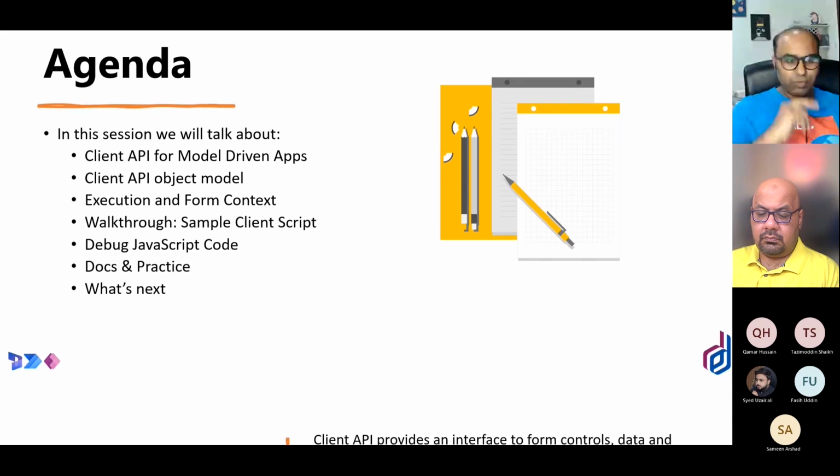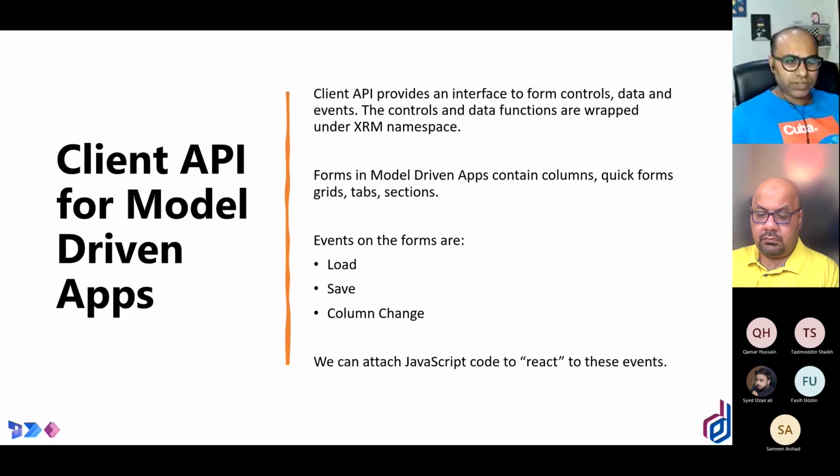Moving with our agenda, the first item: what is the client API for model-driven apps? The client API is an API which provides an interface to form controls, data, and events. That means whatever controls we have on the forms, we have the fields or columns, as we call them, we have tabs, subgrids, and sections. This is something we can control using this API.